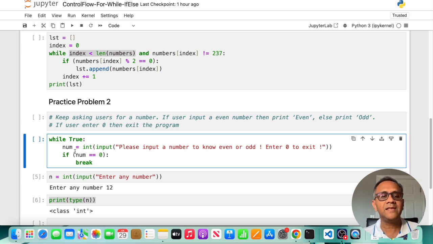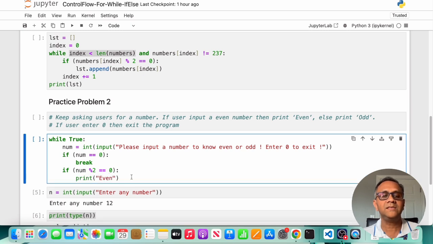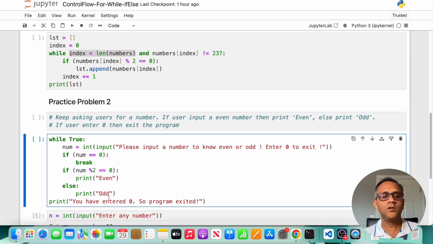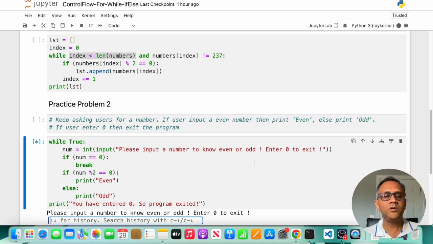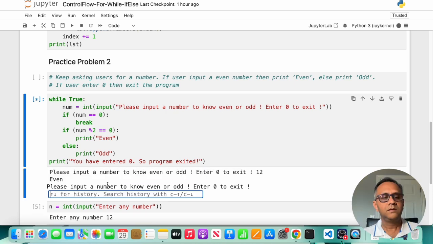So in the next if block, if number modulo 2 equals 0, then it is even and we print even. Else it will be odd. And then we print a message: you have entered 0, so program exit. When you exit, that means you entered 0, and we are giving that message to the user. Let's run this one. Please input a number to know even or odd. Let's say 12. We know 12 is an even number. See, it says even, and it keeps asking.